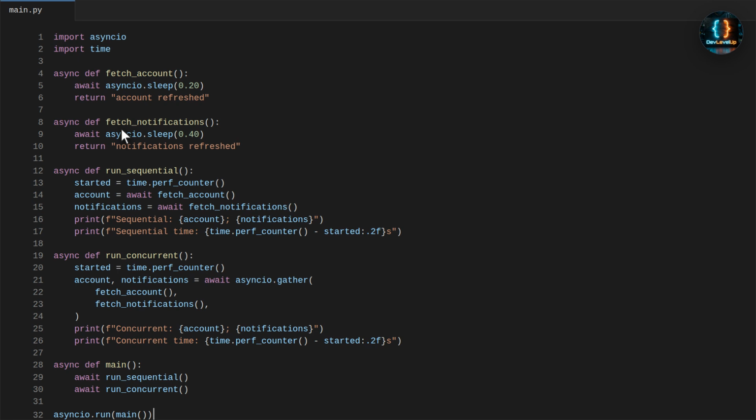Let's break down why this works. The sequential version finishes one wait before starting the next, while gather lets both waits overlap. The slower operation sets the total time.